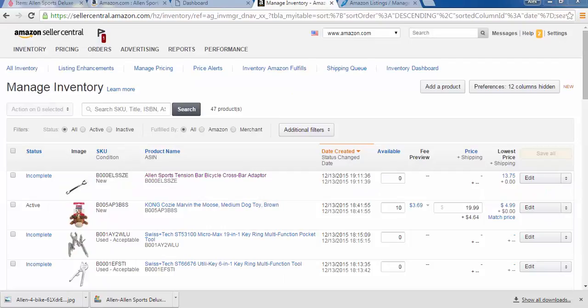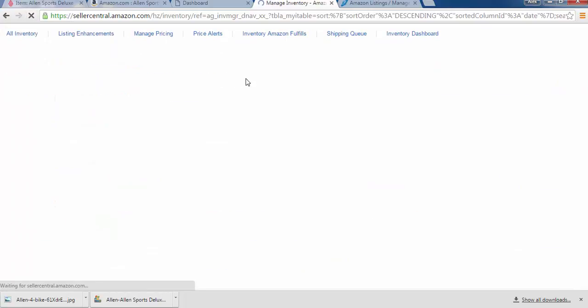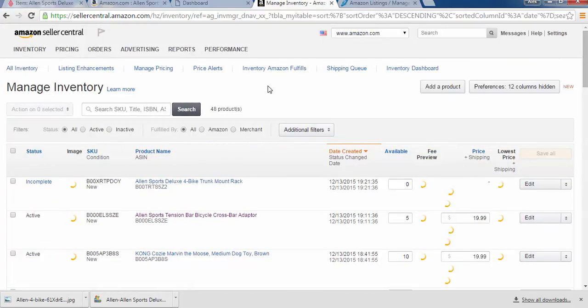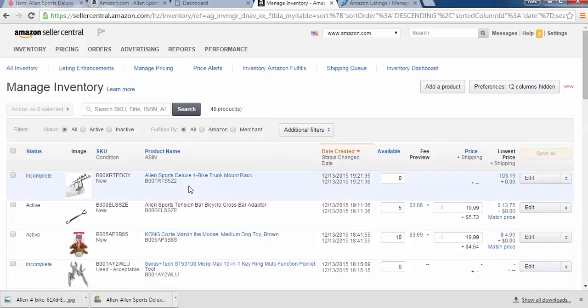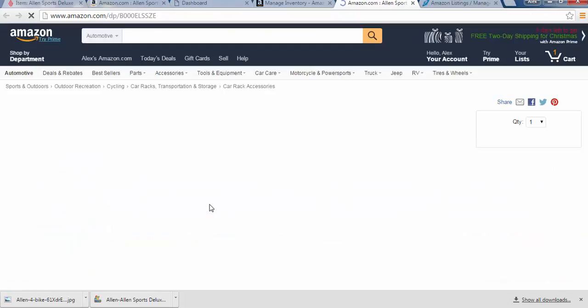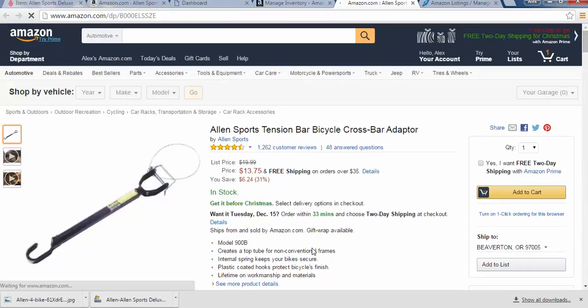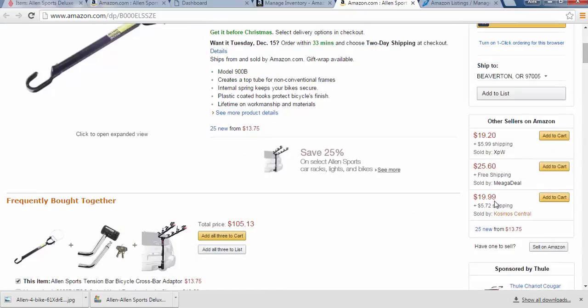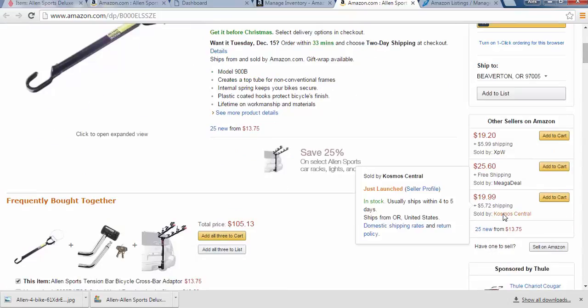So now let's hit refresh in Seller Central. You can see that our Allen Sports Deluxe 4 Bike Trunk Mount Rack is still being approved and built by Amazon, but our Sports Tension Bar is now active and ready for sale. Let's click on this product. You'll see your tension bar is here and sold by Kosmos Central, available right now.